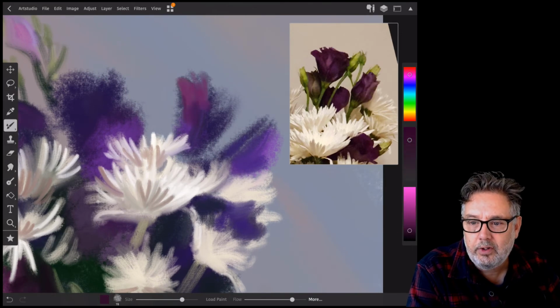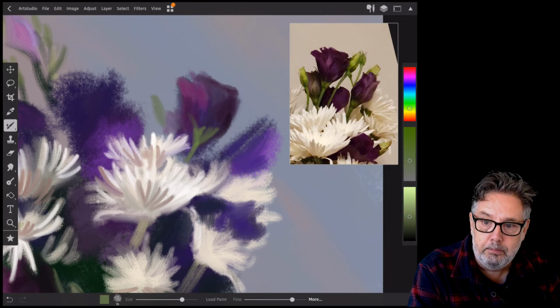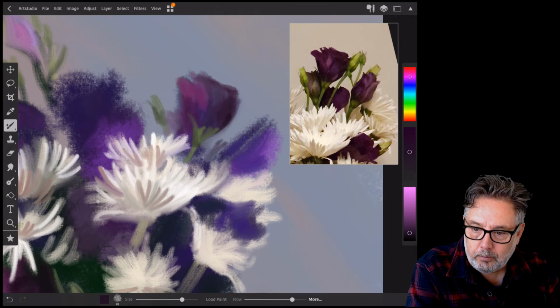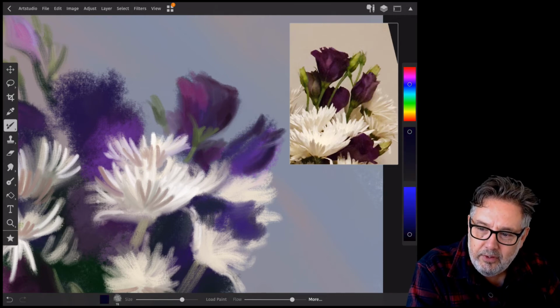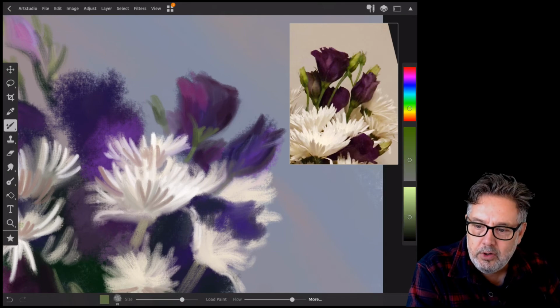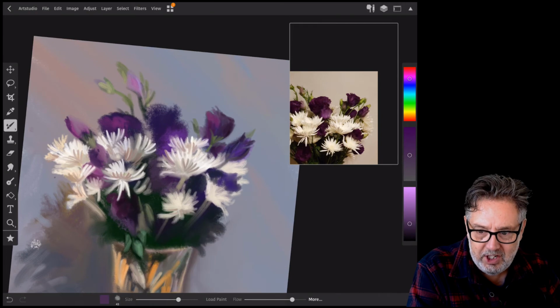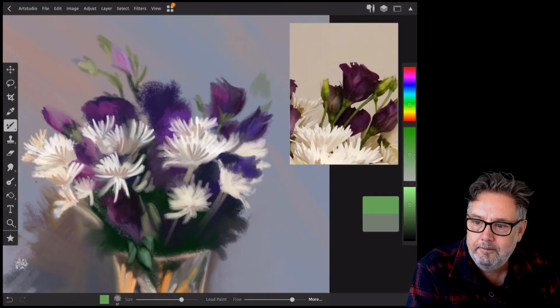Now I'm happy with the white flowers, and I'm moving on to working on the purple flowers and those little buds. So I'm using the eraser there just to chisel away a bit. Not massive amounts of detail, but just to flesh out the flower petal shapes a little bit, and then put some of those buds in.